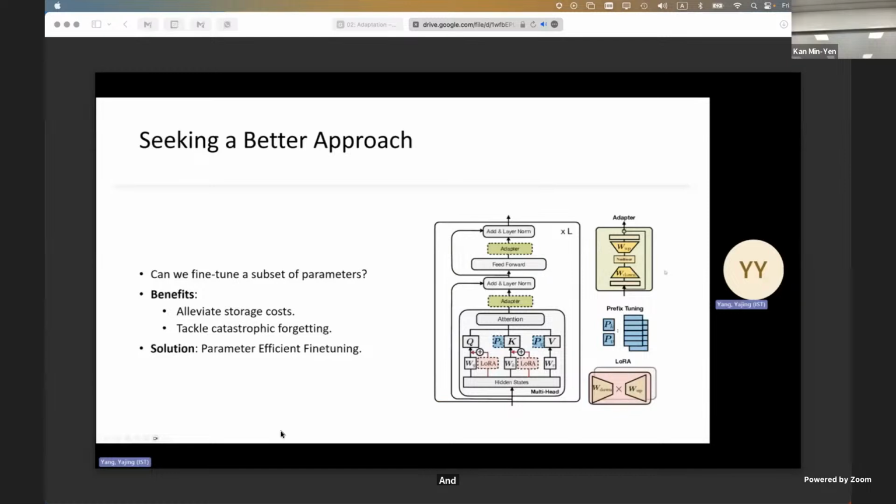Here are some examples, including first of all prefix tuning, which adds a tunable prefix token to the input and hidden layers, and also LoRA, which approximates parameter updates using low rank matrices. And last but not least, the adapter tuning that we're going to cover today, which inserts small modules or adapters into each pre-trained layer.